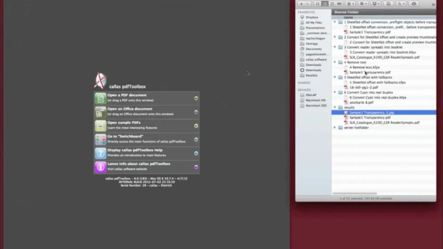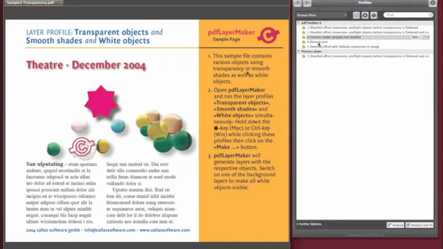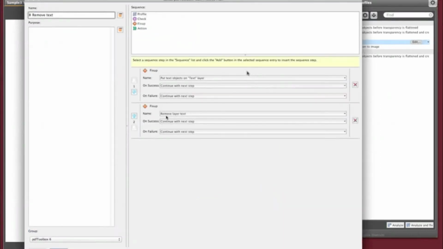Another example is based on a new process plan. I have called this remove text. There is a new fix-up in pdfToolbox 6, which was not there in pdfToolbox 5. And this one can just remove any layers that are in a PDF file. And you can say, okay, you want to just remove the layer, or you want to remove the layer with all objects that are on this layer.